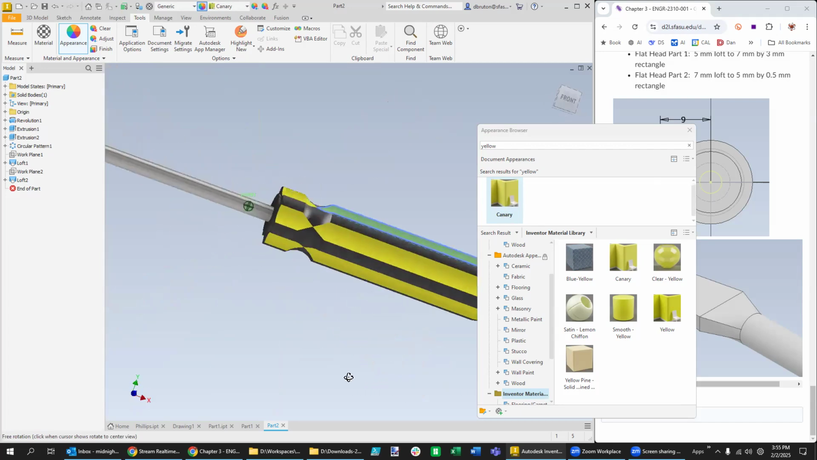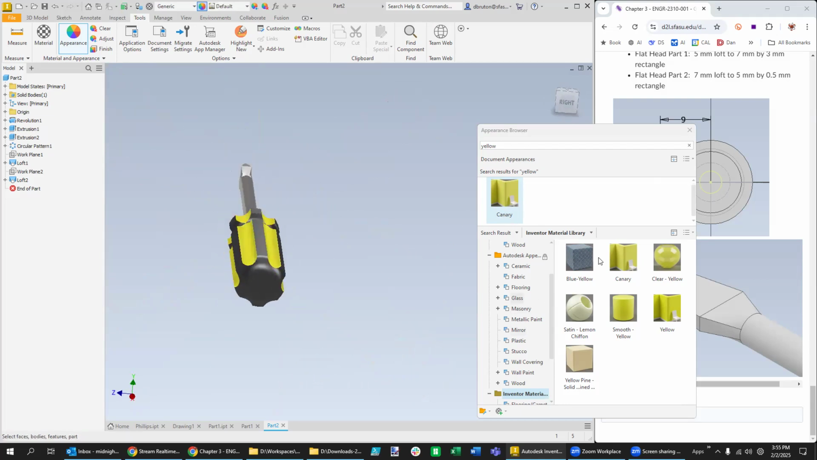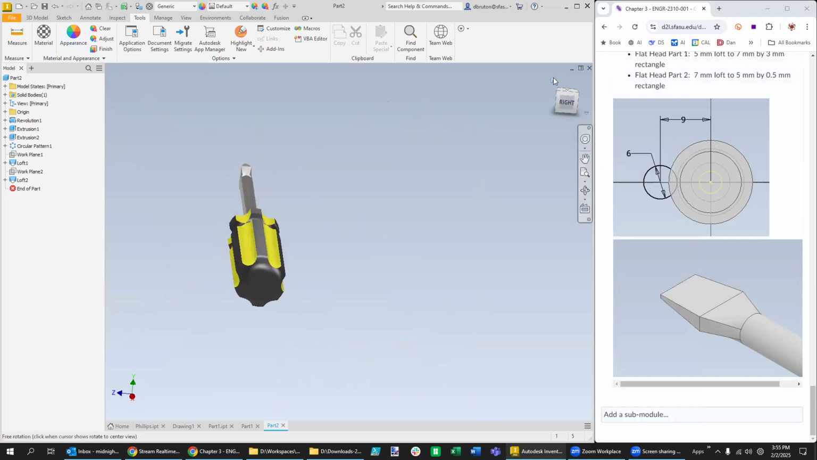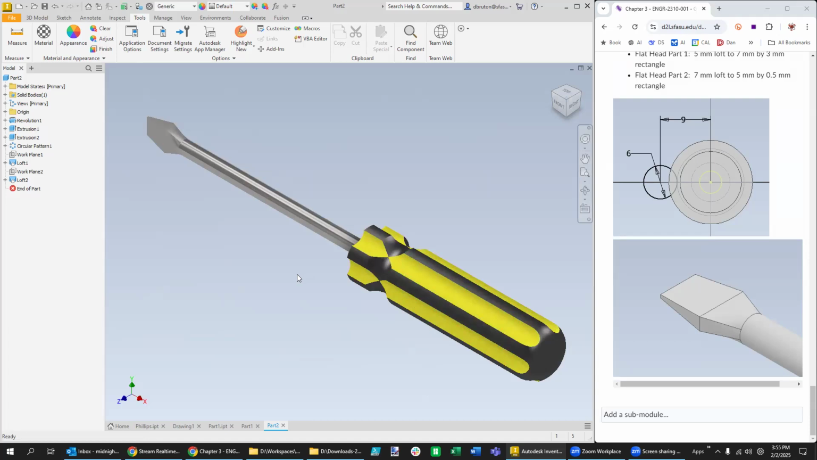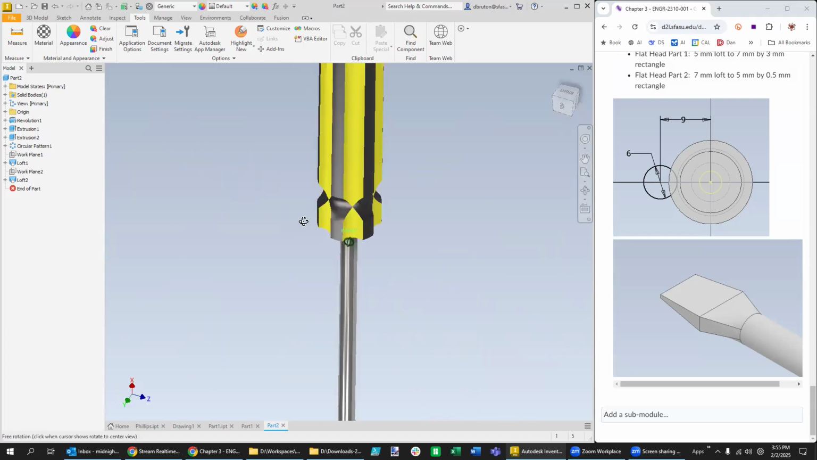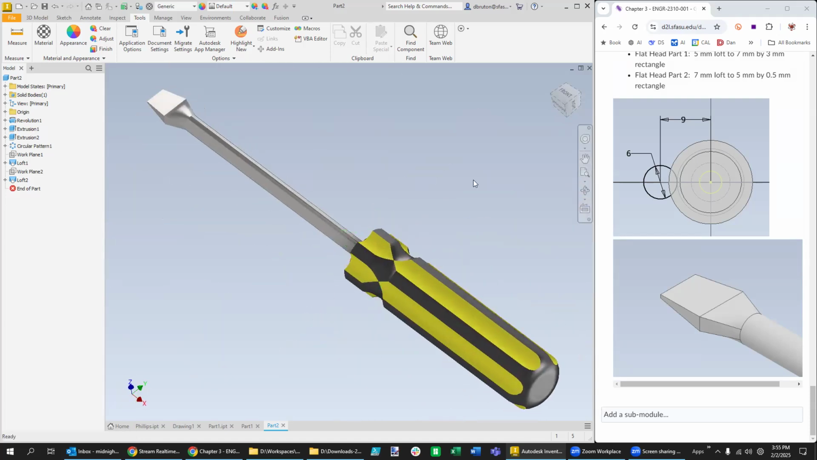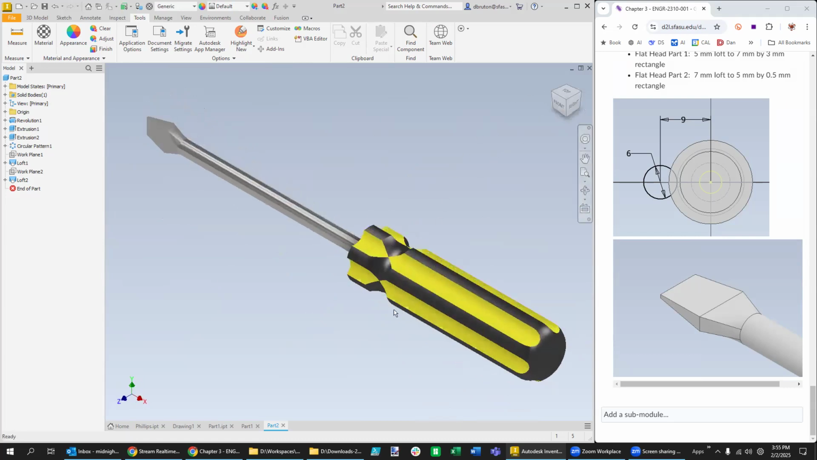Looks like a nice looking screwdriver there. Let's make sure I got everything right. Pretty good looking screwdriver. All right, so just make sure you save this with the home view like that and upload that into D12. You'd be good to go.